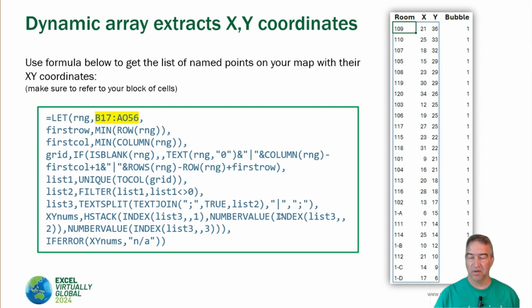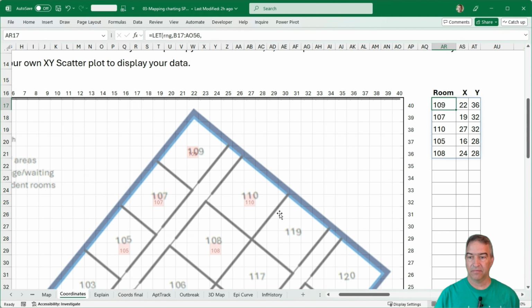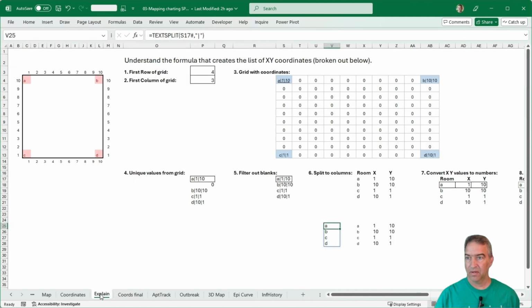Now, I have this broken down in a simpler way in Excel, and I can explain all the different steps that are happening here. So here's a smaller version of my grid, and this is just used to explain the formula. I broke it out in the first sheet that I showed you. It's just one big formula, and here I broke it out into a bunch of helper cells to make it a little bit easier to understand.